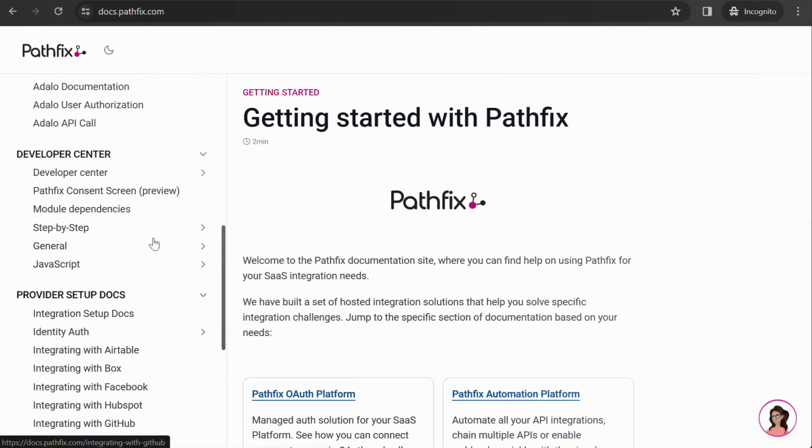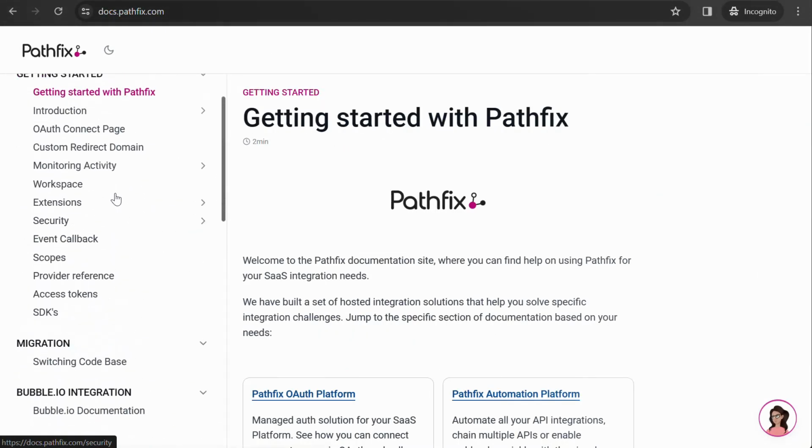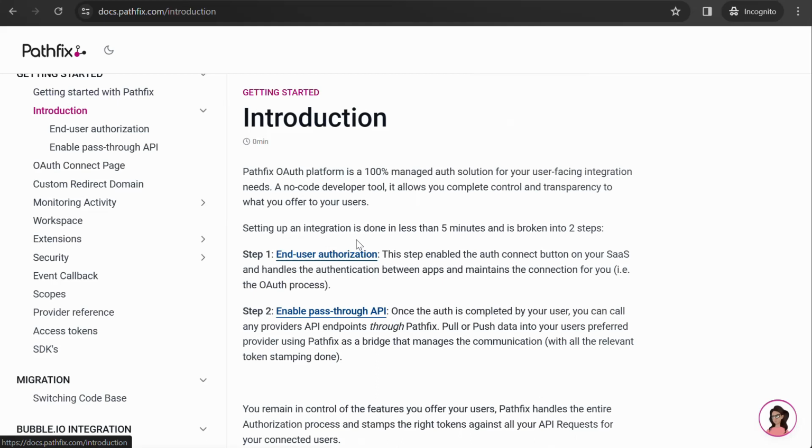We have detailed documentation on specific providers, Developer Center for in-depth information that you can find at docs.pathfix.com. Here's to building customer-focused integrated solutions.